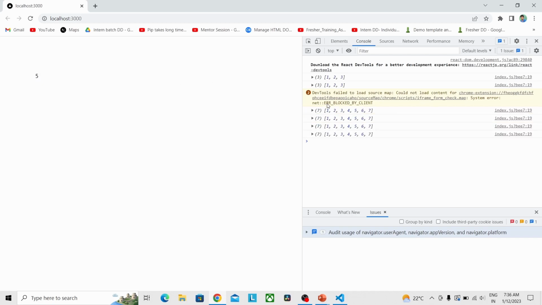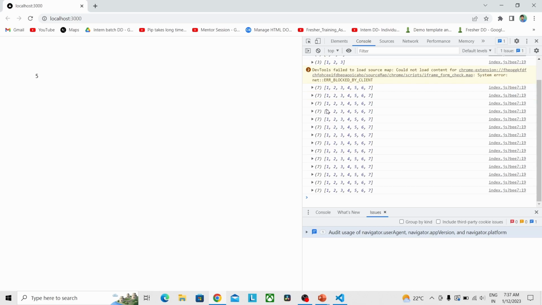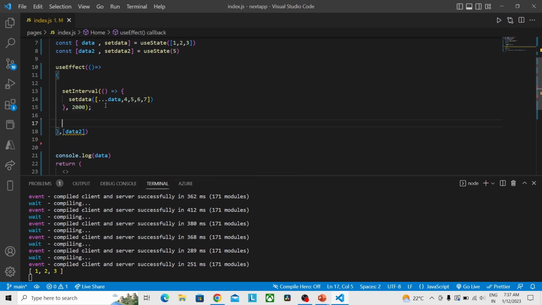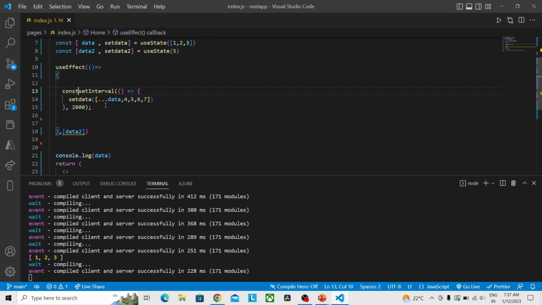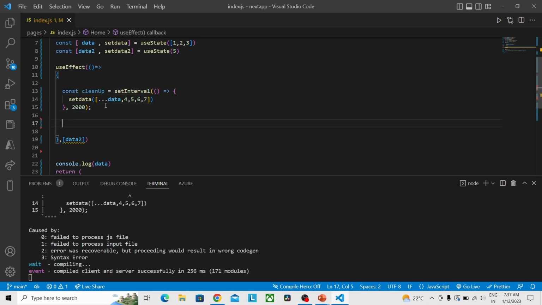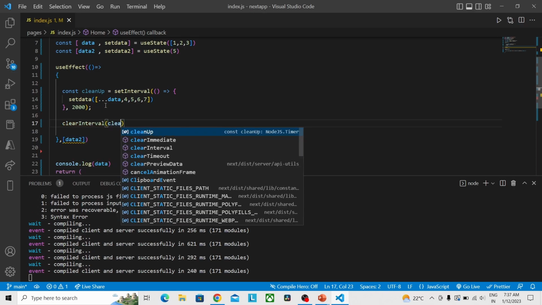You can see here the data has been updating and useEffect has been triggered only one time, but data has been updated every 2 seconds. This is because setInterval has been provided here. We have to kill the interval before the function goes out of the useEffect. So for that I am going to use a variable called cleanup. Next I am going to provide clearInterval and cleanup.